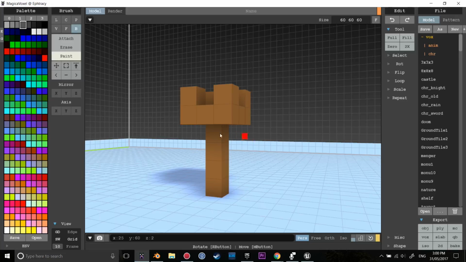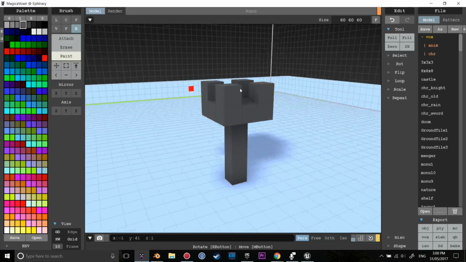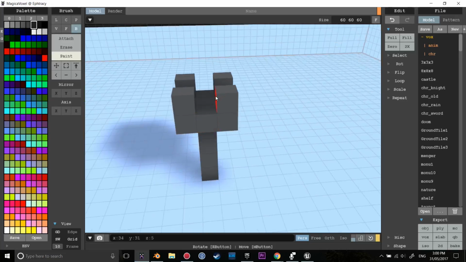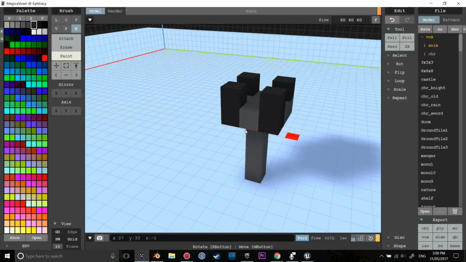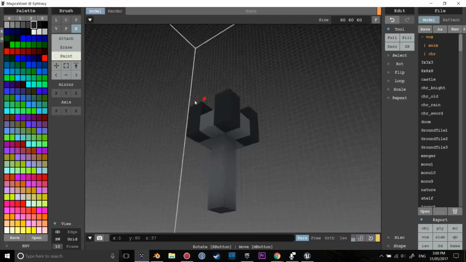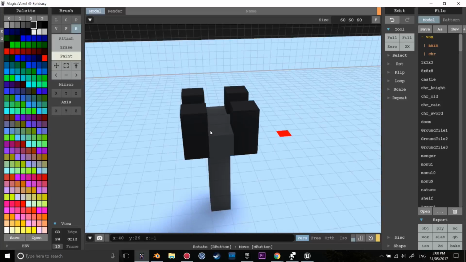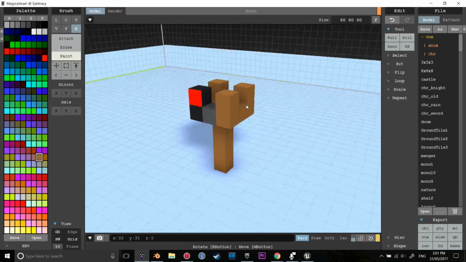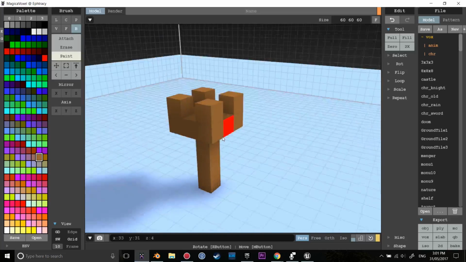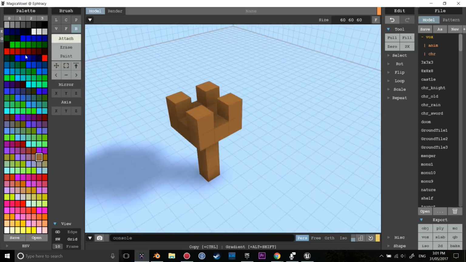Whoops, go to paint. You can go ahead and do that. Get something darker for these bits if you like, to make it a bit more interesting. It's completely up to you how you want to approach this. So let's say I'm just going to go back to my brown color, just to break it up a bit. And then what I can do is hit attach.